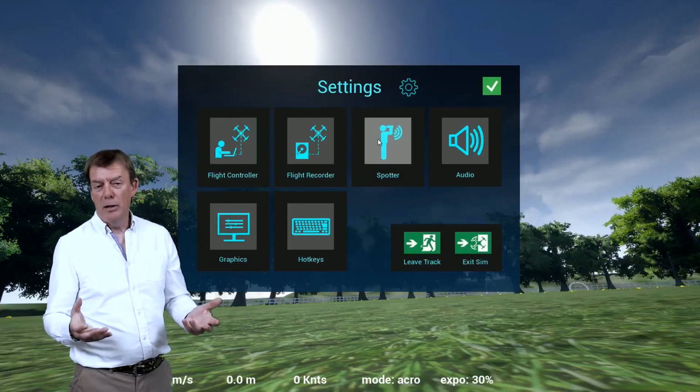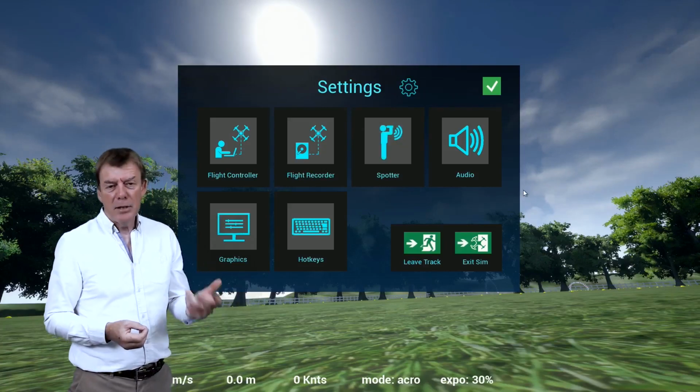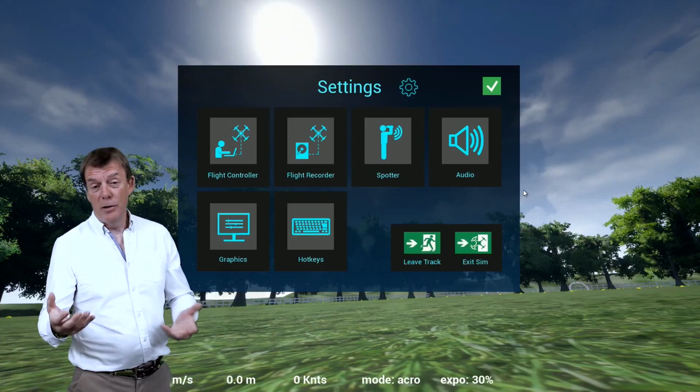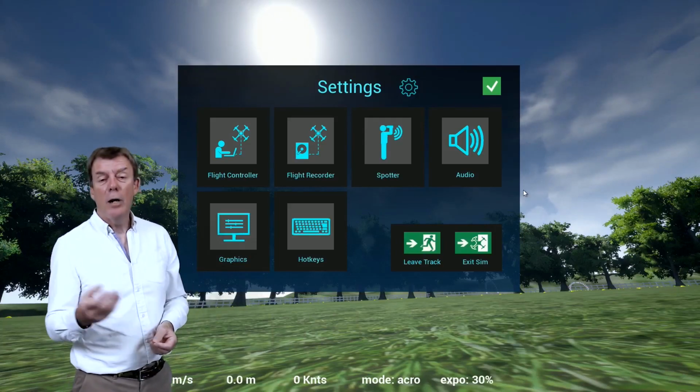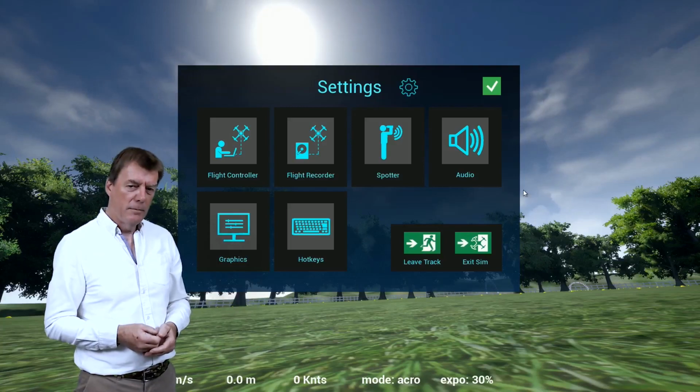The spotter, as in real life, will talk to you. He'll call out your lap numbers, your individual lap times, and tell you if you've missed a gate. Just as in the real world, when you go to a new track, you have to learn it before you race, and your spotter can help you with that.